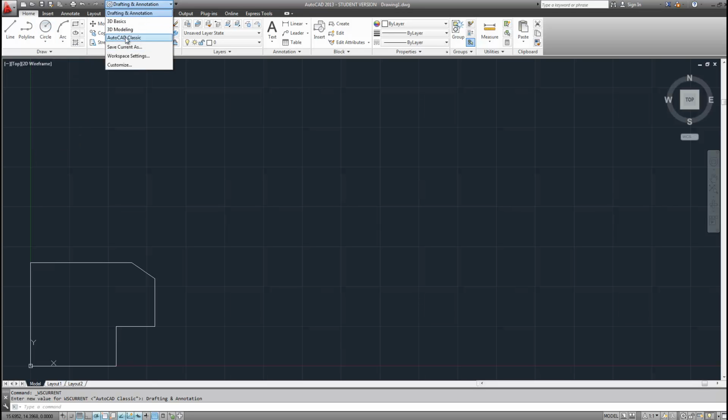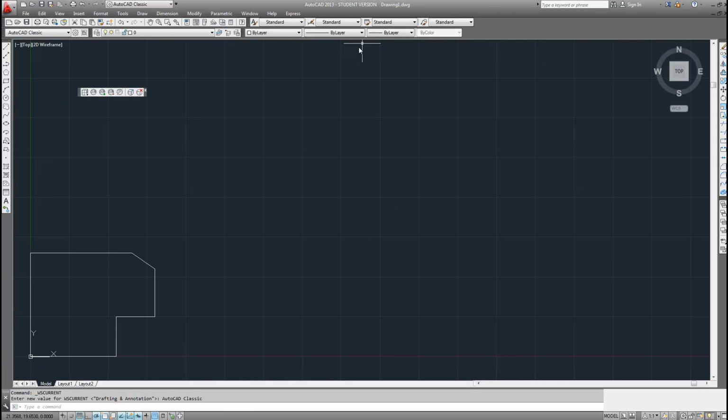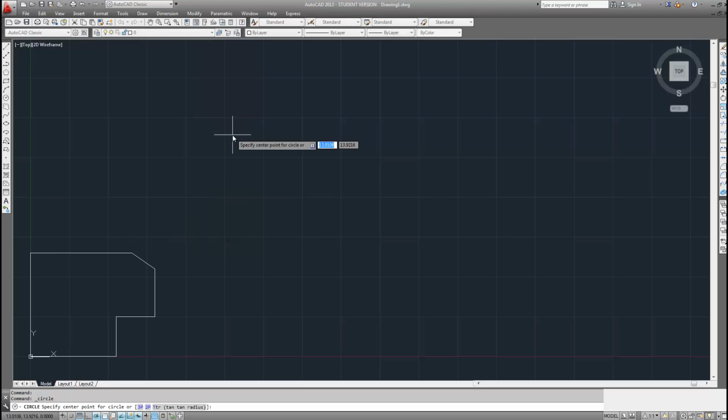But back in AutoCAD Classic, we can simply select draw and circle, and then you see all the different types of circles. So you define the center point, and then you enter the radius, center, diameter, select 2 points, 3 points, 2 tangents and a radius, or 3 tangents. Okay, so many different ways to input a circle. We're going to select center and diameter.